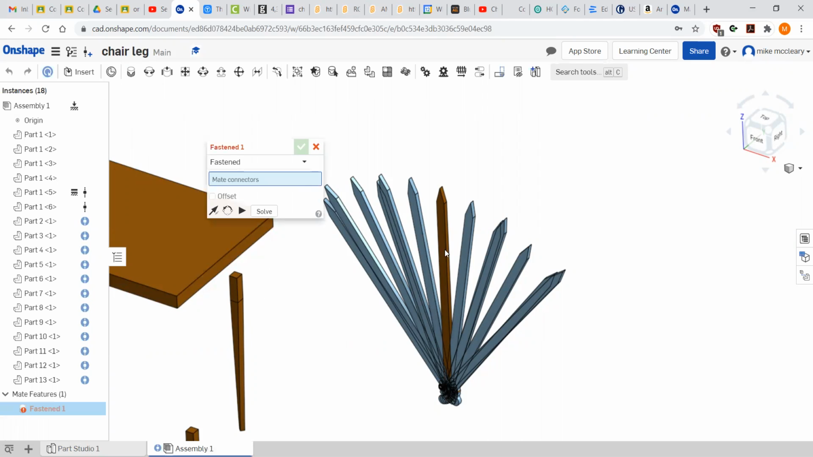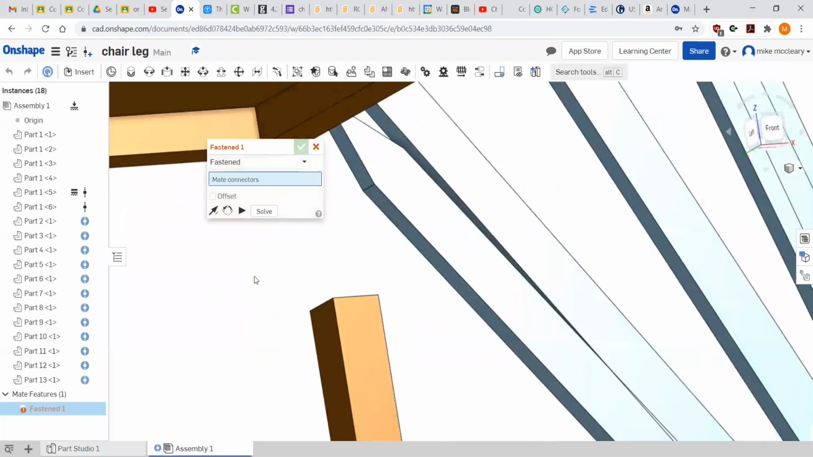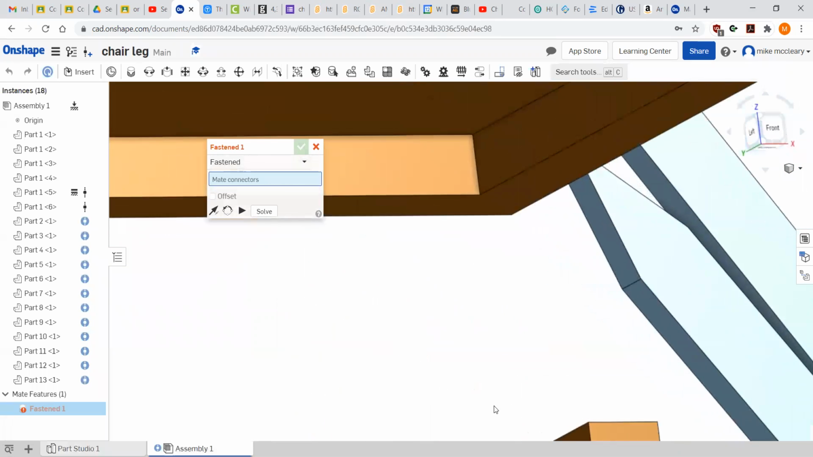Let's do a fasten mate. It's one of the basic ones. There's a make connector and a fasten mate. Those are two of the more common ones. What you're going to do is find where you want to connect it. And I want to connect it right here along this edge.